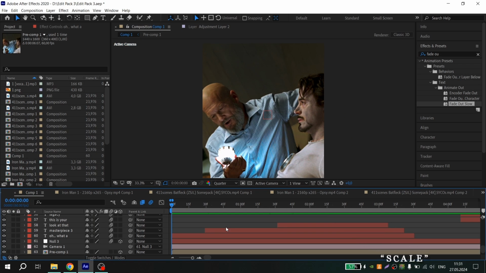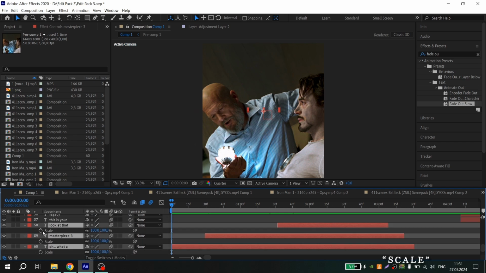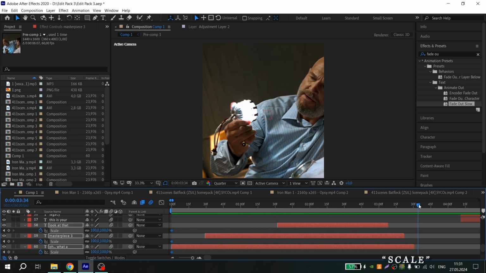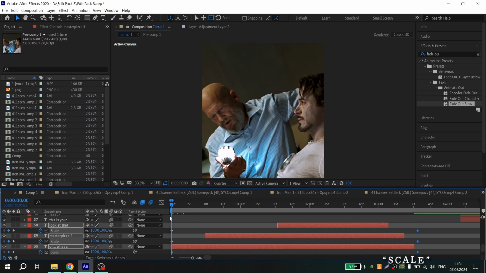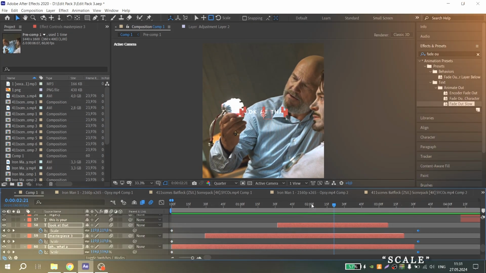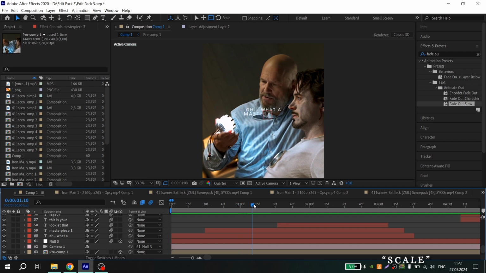Now when you have fade up and fade out animations, you can improve your text using scale animation. For that, select all your texts, click S on your keyboard and click on clock near the scale. Go to the end of your text or even further and put from 125 to 140. And it's ready. Oh, what a masterpiece. Look at that.